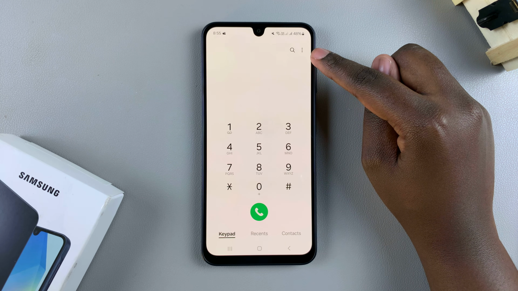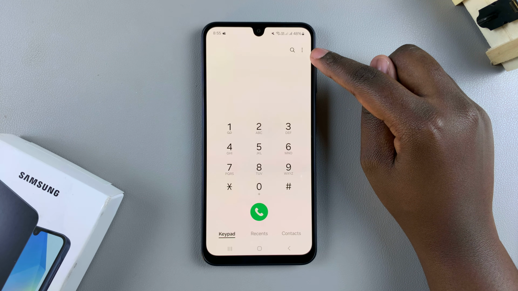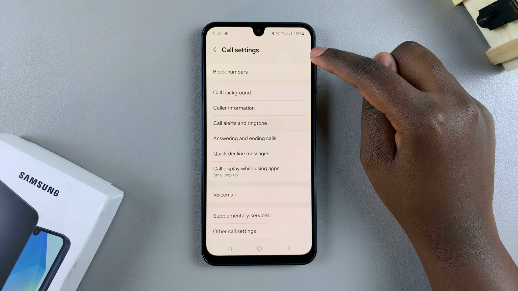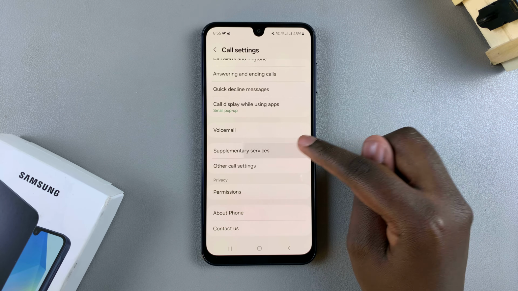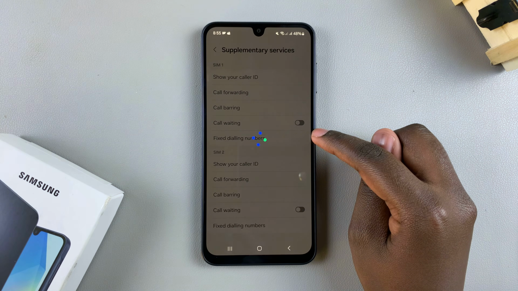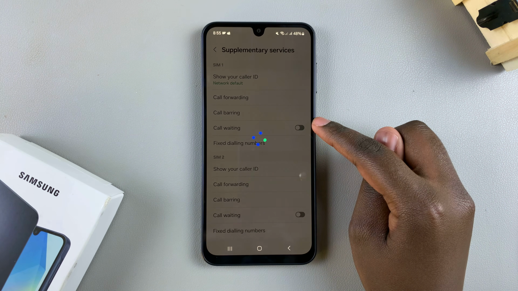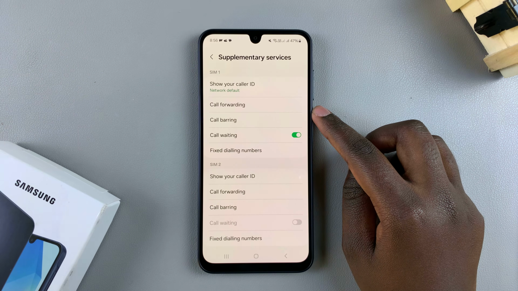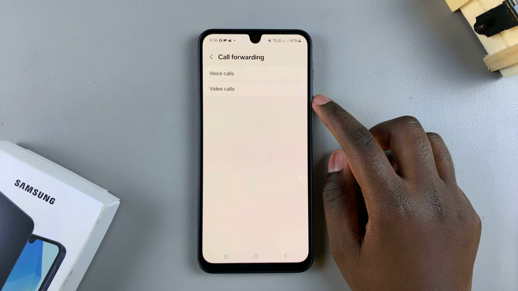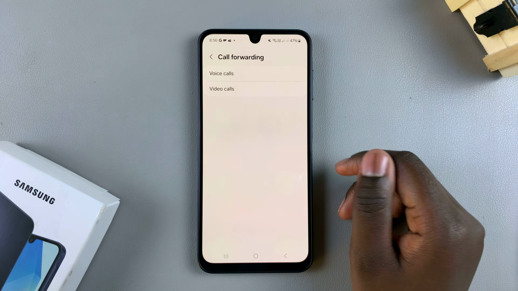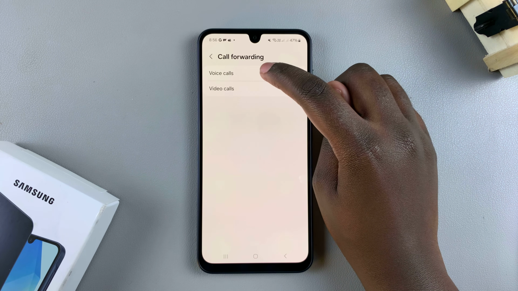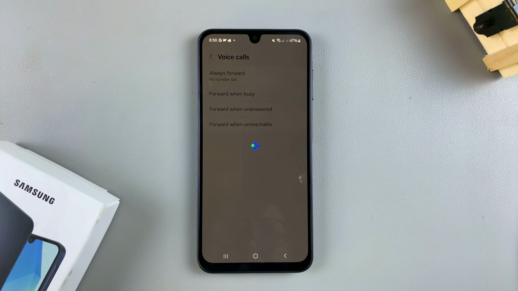Next, you'll be taken to the call settings menu. And from here, you want to scroll and select supplementary services. And then once your supplementary services have loaded, you want to select call forwarding. And then you want to choose either voice calls or video calls. It depends on why you turned call forwarding on. Then once you've selected your option, wait for them to load.